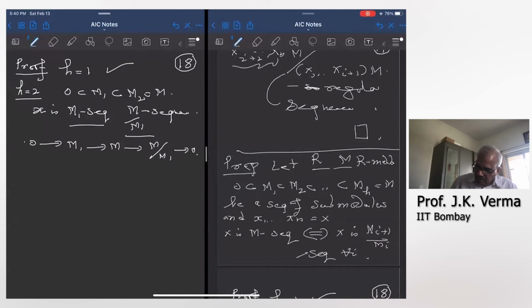Now it is enough to prove the n equal to 1 case, because you can repeatedly apply this and prove the general case. So enough to just go mod one element. So take this element x1 equal to x. This element is regular on M1. It is regular on M mod M1. I want to show that it is regular on M.